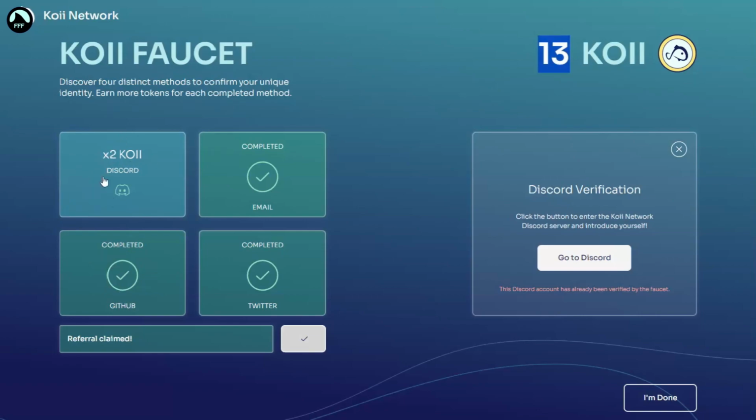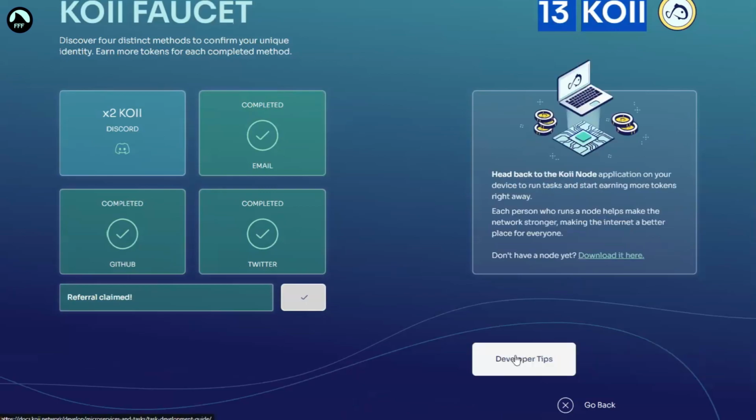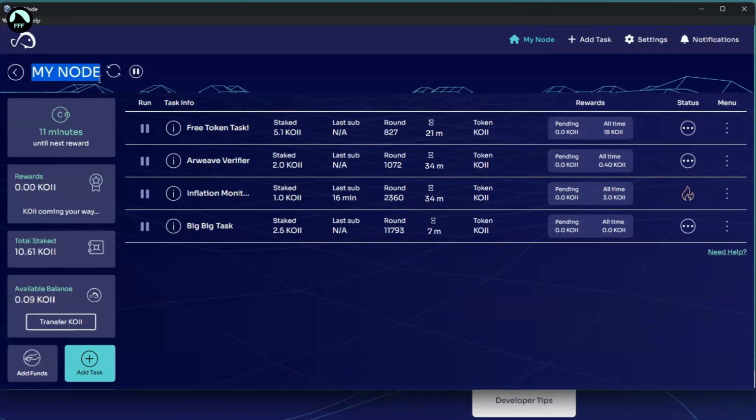And Discord, unfortunately I already used it on the other account, so they tried to connect, but obviously it's not possible, because I already had some money on the other one, and I'm going to create another Discord account just for that. So that's it. You just click on those things, and you get probably something like that, or even more with Discord, around 13 Koii.